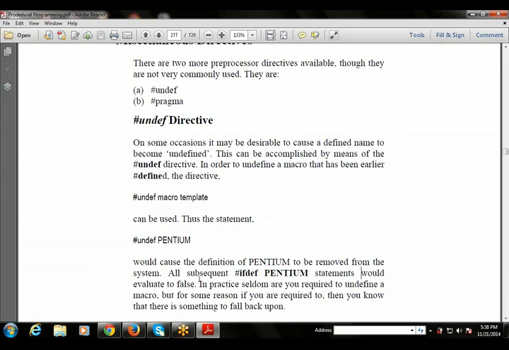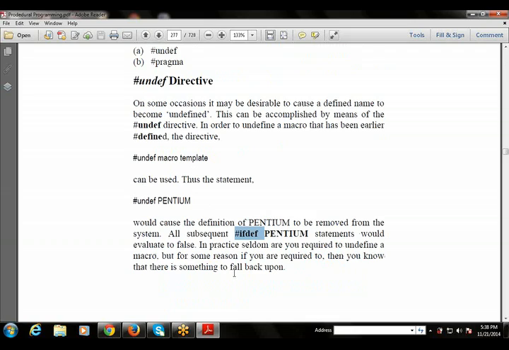The next line says all subsequent hash ifdef pentium statements would evaluate to false. Ifdef means if defined. That is, if we check the condition by using hash ifdef, whether there is a definition of pentium, that always evaluates to false, that is 0. Why? Because there is no definition for pentium, because we have already undefined the pentium macro.